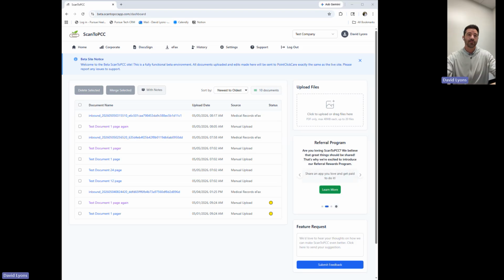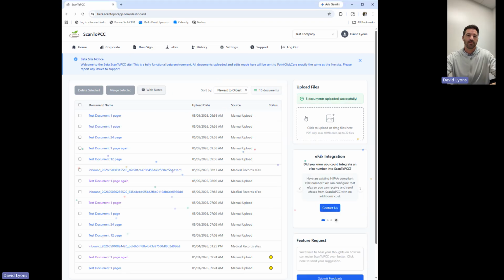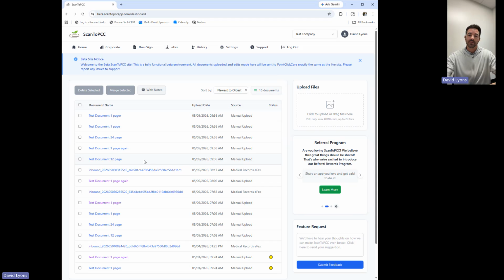You can also drag and drop items in here as well. So let's say I had some PDFs on my desktop that I wanted to get into this dashboard. All I have to do is click and drag them into this upload files. It runs through a real quick virus scan, and within a few seconds, those will appear right here on this dashboard. This system also does integrate with eFax as well. So if you guys are utilizing eFax, you can send and receive eFaxes straight from within this dashboard. So just another quick tool that'll save you a lot of steps.